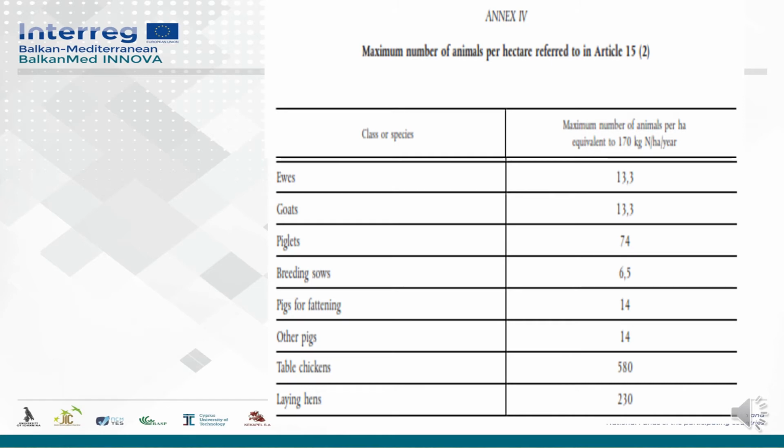Here you have the maximum number of animals per hectare, referred to in Article 15 paragraph 2, and you have other animals. So there is another list which, as I explained previously, you can find in the annexes of Regulation 889 of 2008.